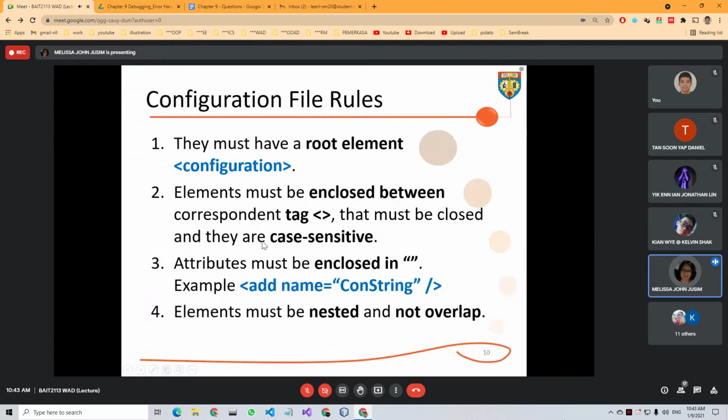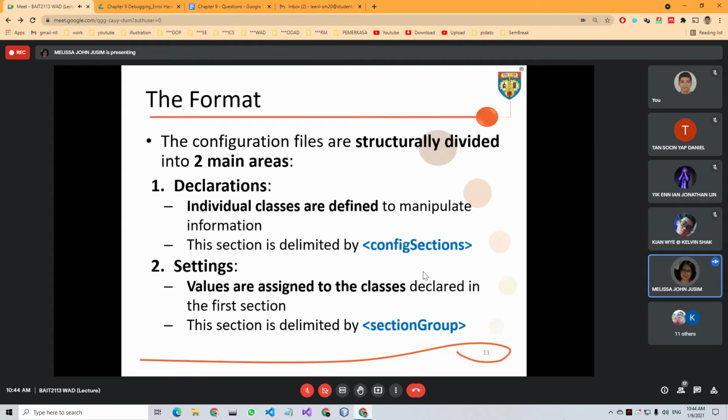What are the rules for setting up our configuration files? First of all, we must have our root element, which is the configuration element. It's a two-sided tag, so open and close. All the elements must be enclosed between the tag. Must be closed, because they are two-sided tags, so open tag, close tag, and they are case sensitive. And all attributes must be enclosed within double quotes. We should not overlap our elements, but we can nest our elements.